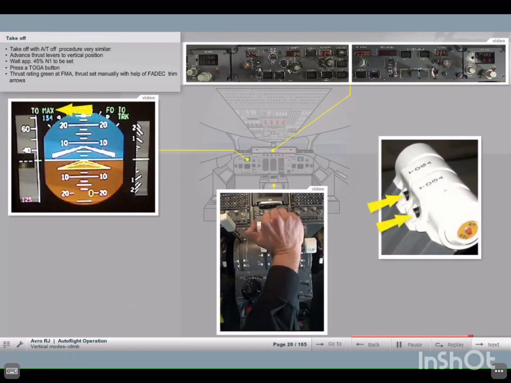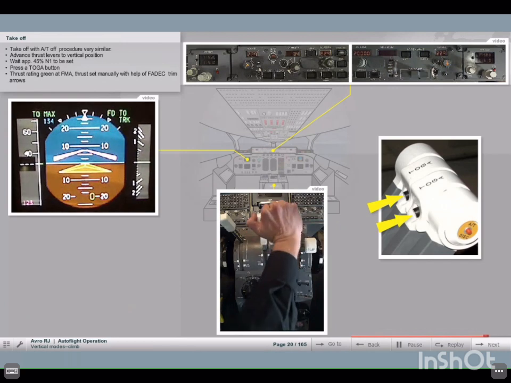Now it is the pilot's task to advance the thrust levers. The FADEC trim arrow will assist.